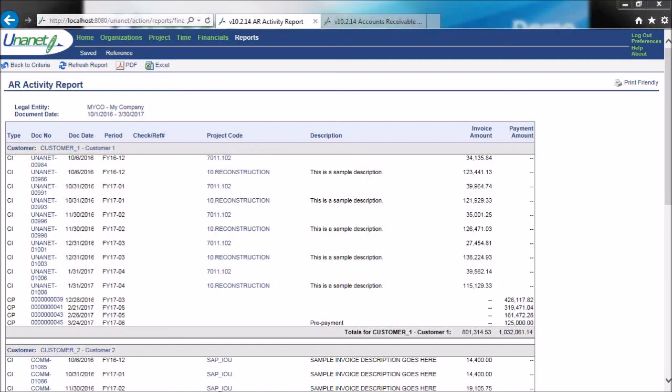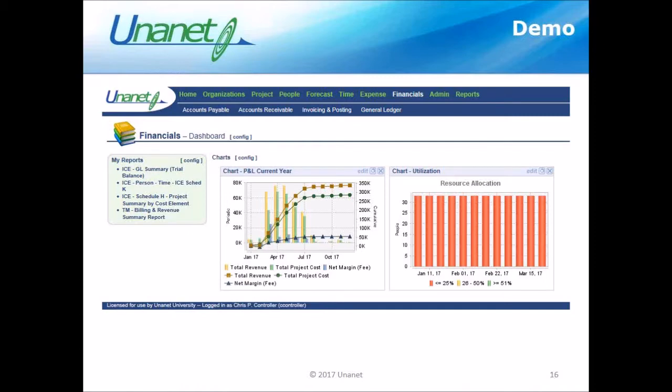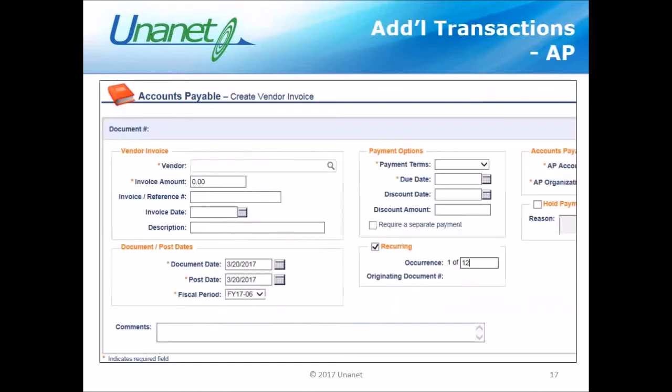All right. I know that was really fast. There's a lot to cover in AP and AR. Let's quickly go through just a couple of additional transactions on the vendor side.